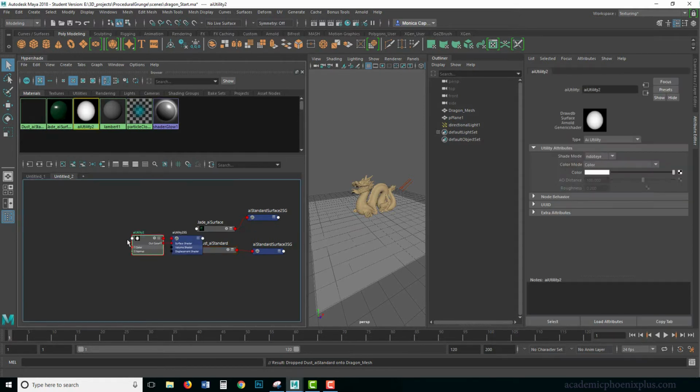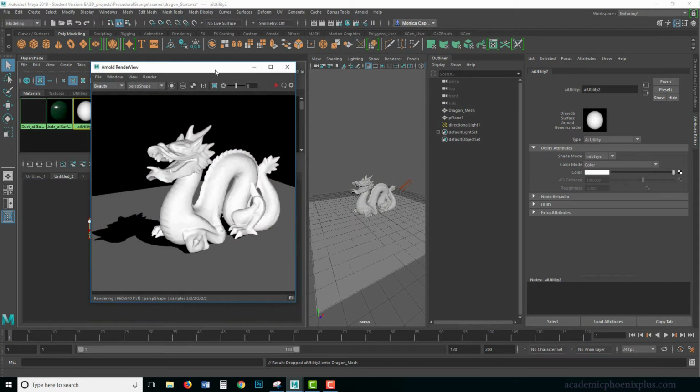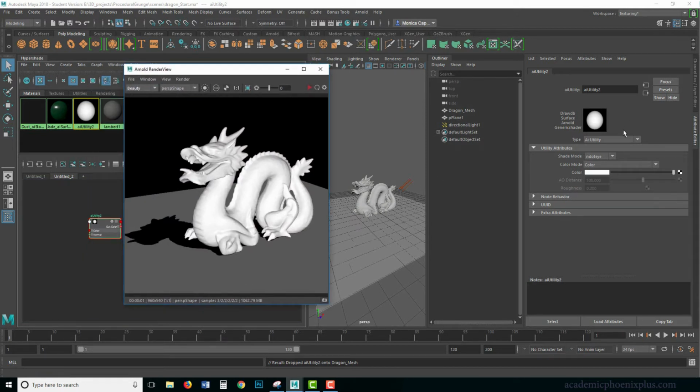Select it and press Enter on your keyboard. And notice that it's got an SG node. That SG node means that we can render it. So I'm going to middle mouse and drag it onto here, and let's take a look at what it looks like right now. Nothing special, right? So the default shader is pretty simple.